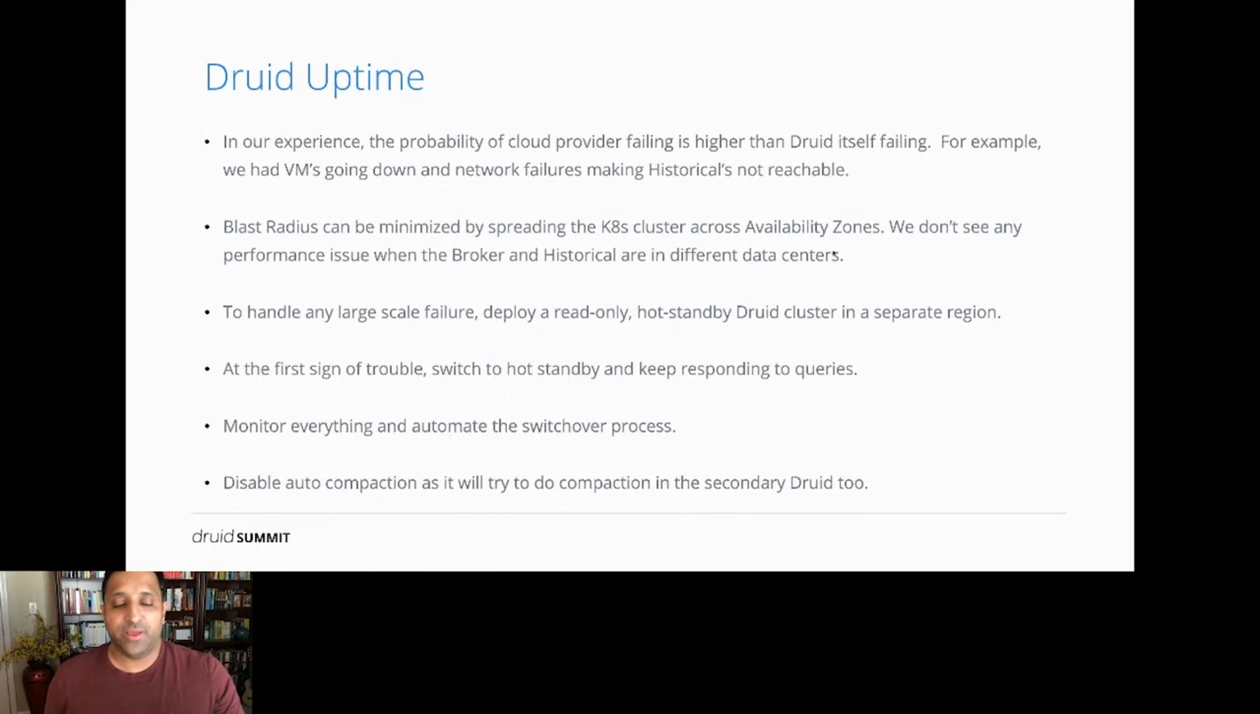Whenever there's a first sign of trouble, you switch to the hot standby and keep responding to queries. Obviously, there is a freshness problem because the middle managers are switched off and only the historicals are up. So the last 1 hour of data is not there, but within the next 30 minutes, once you make the hot standby active, it starts ingesting all the latest data and comes up to speed. What we learned was to monitor everything and automate the switchover process.